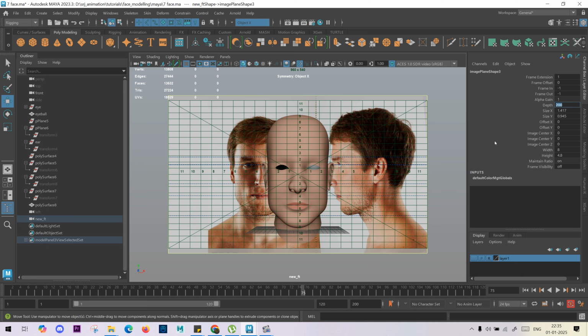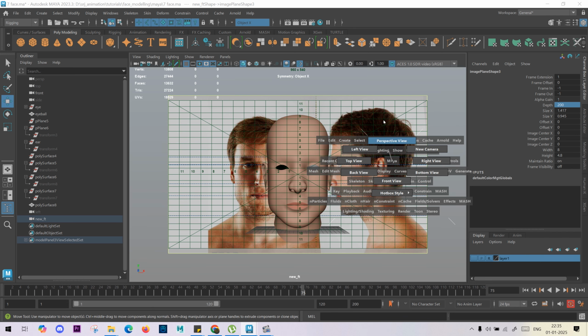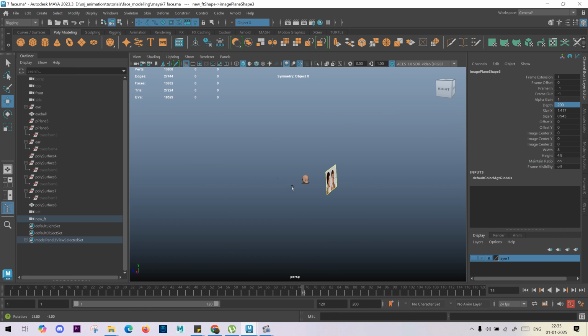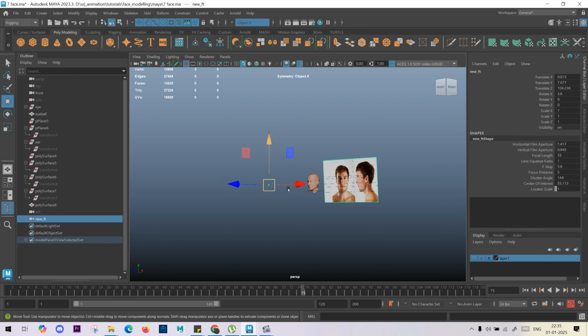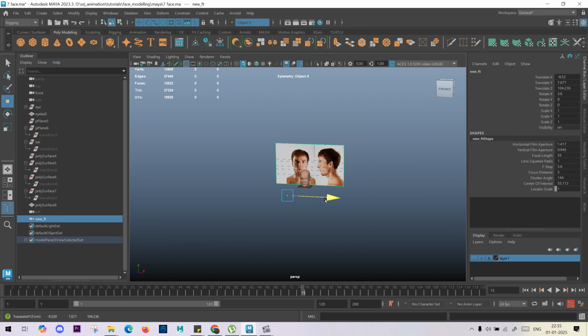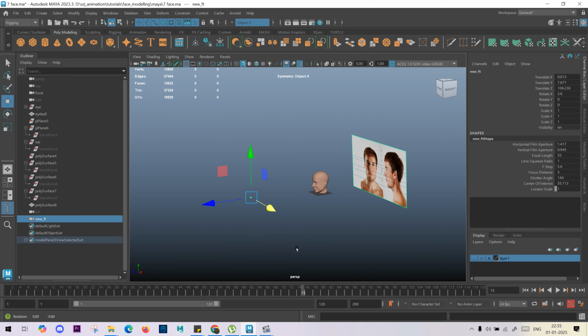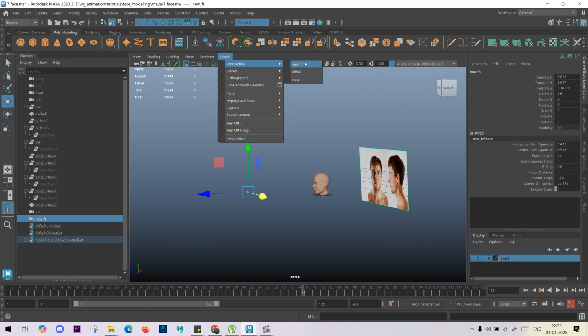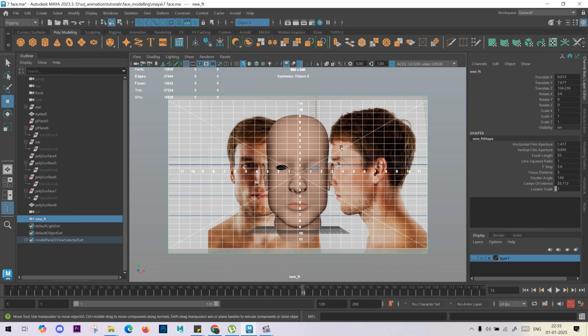Now it's going back, just to show you how it looks. So if I see it from the perspective, if I move this, the image plane will move along with it. This is also called perspective camera matching. In the studio, in the production house, we have to do it a lot. Okay, now we need to take the image to the center.